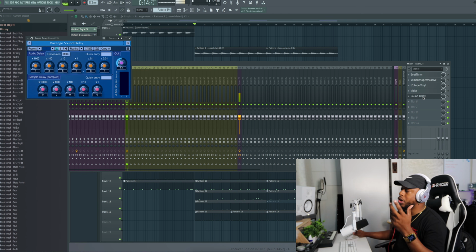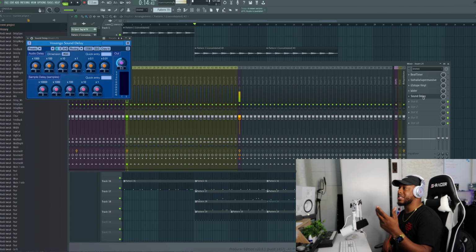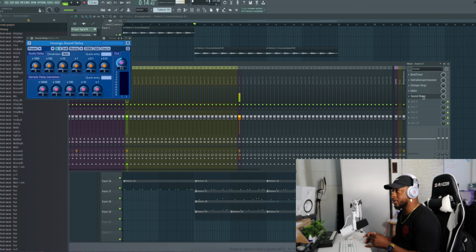So this plugin is super dope because, for one, it's mad simple. It might look complex, but it's not as crazy as you think. It can get complex for sure, depending on how you want to move things. But let me actually explain what it does. So pretty much, Sound Delay delays the signal that it gets.